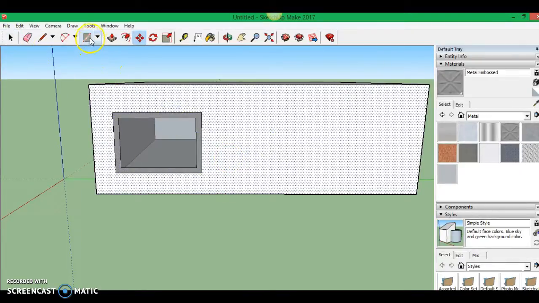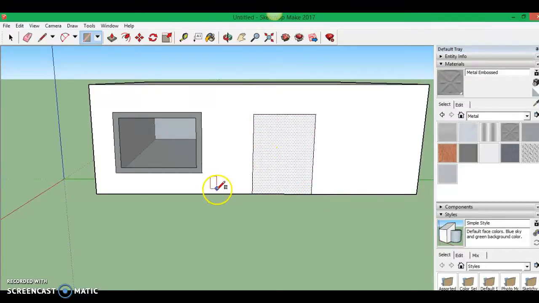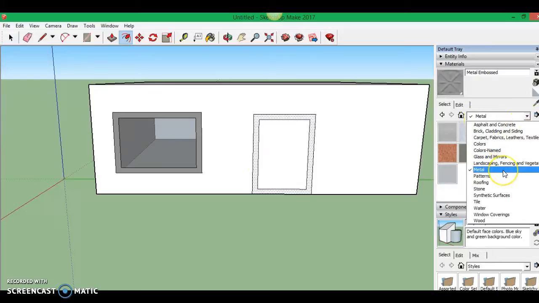Okay, so now I'm going to make a door. I click on the rectangle, and I'm going to find a good spot for it to go. And then I'm going to click on the offset key. Is this offset? Yeah. So I can make the frame for my door. So let's make my frame like this. And if I want to put some color on my door, of course I have all these options. Let's go with wood.